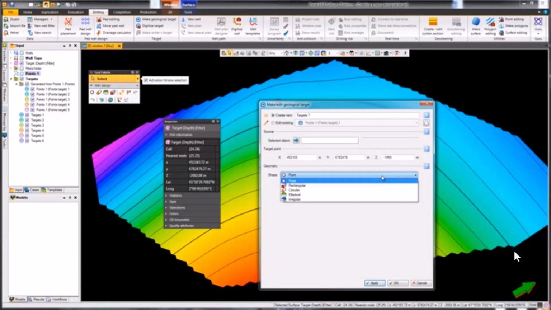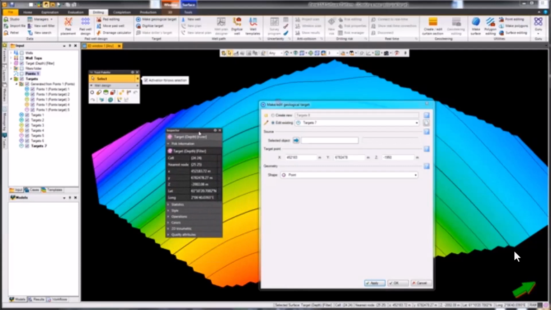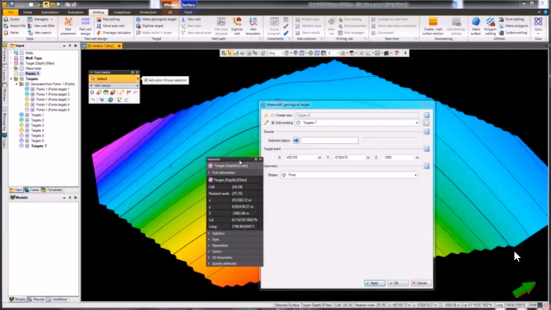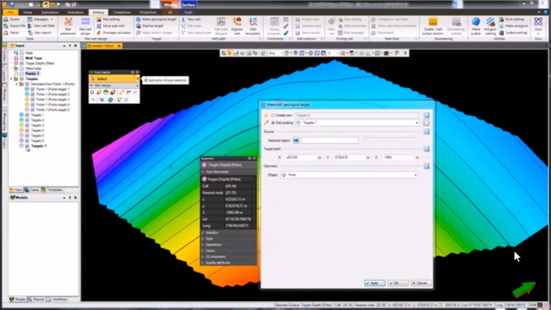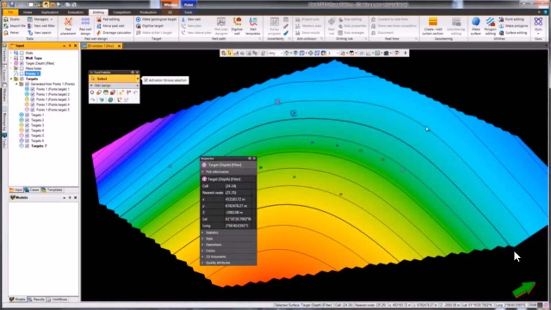Here we'll just do a point, and if we press apply, then we can see that that new point has appeared where we'd defined it, and it's also appeared down at the bottom of the targets window. So with the Make Geological Target dialog, there's a broad variety of very flexible tools to define where those targets are, and those can be updated and edited and then taken forward to use to define well paths.